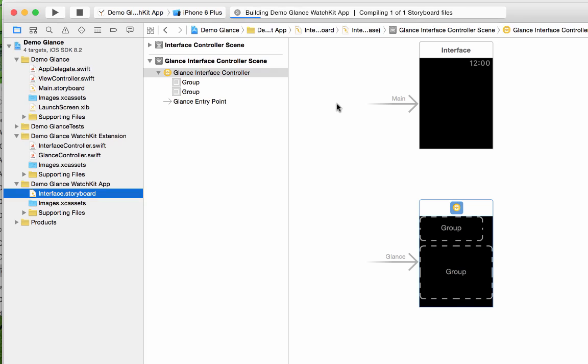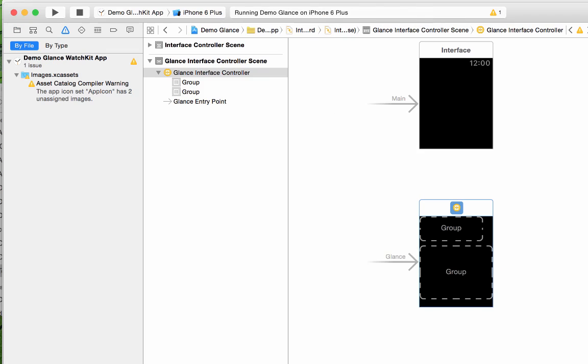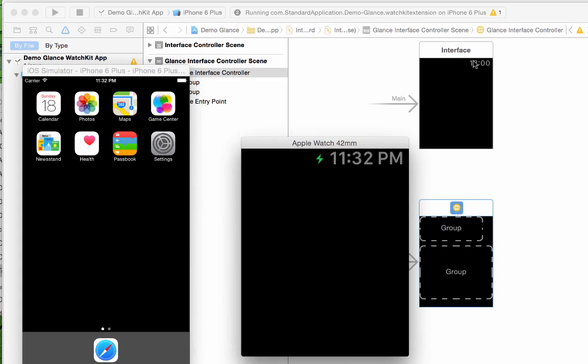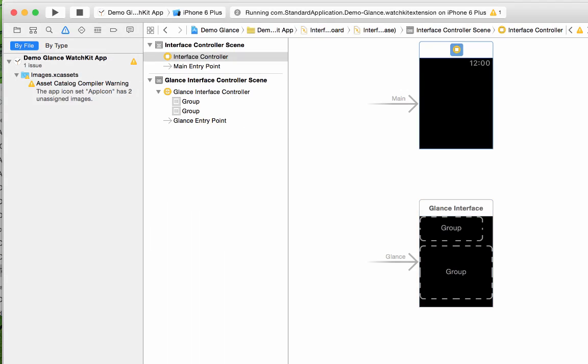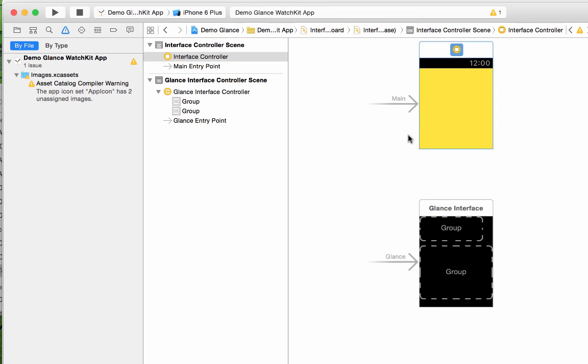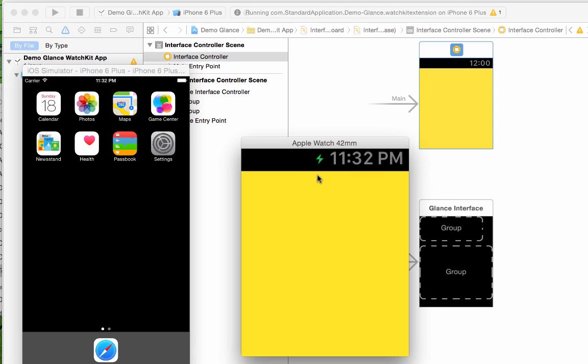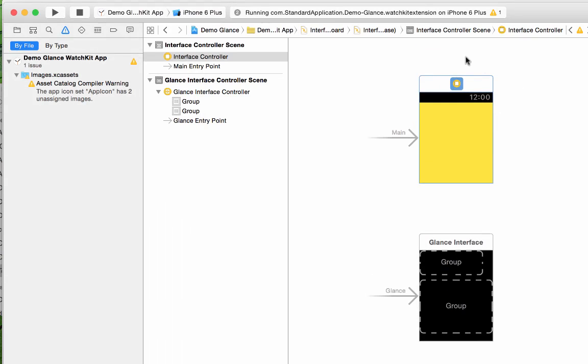Now the first time we run, and you see here this is our interface. You can check it here. We choose a color, for example yellow. Now we will run here. This is the yellow color, so this is the main interface.